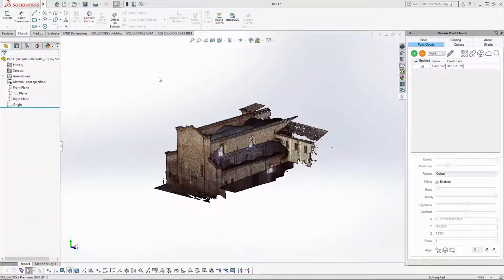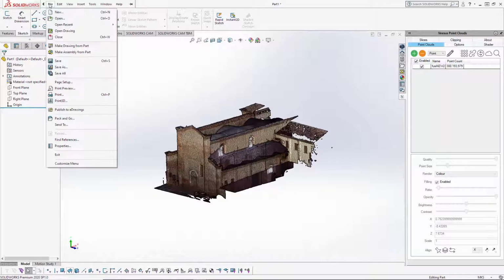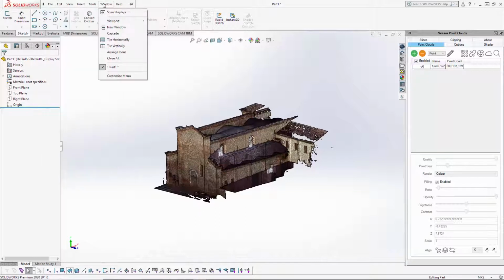Veesus point clouds for SolidWorks, copy and paste. Unlike another video you may have seen regarding copying parts or the entire point cloud or point clouds, this is to allow copy and paste between different documents. So where you have different windows, here I only have one.